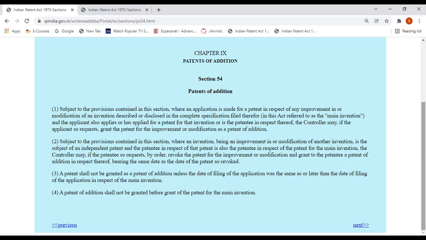Ma'am, in case there is one inventor who has filed a patent application, and some other person comes up with a modification and joins the inventor, can he file a patent of addition? Yes, they can apply for that. But the rights between the two of them are considered as per their mutual understanding. Rights of patent of addition.